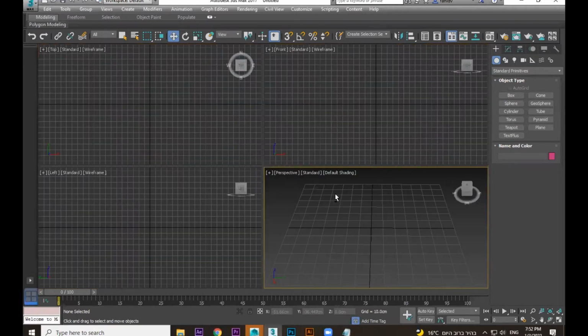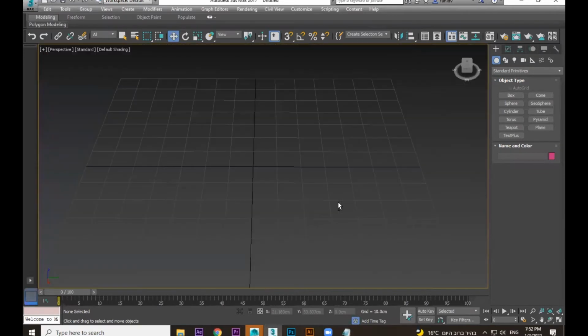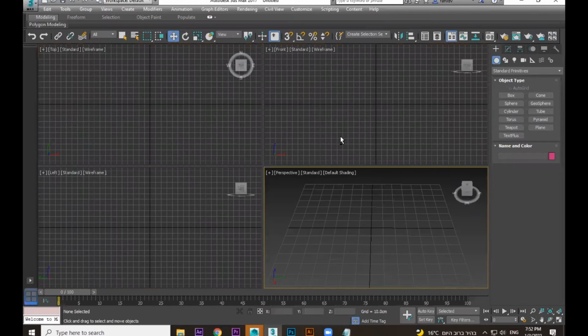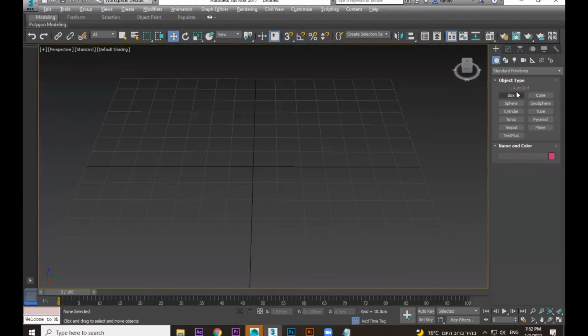Alt and W to expand the viewport. Okay, you can expand it to close up and you can expand to full viewport. Now there is a shortcut if you expand here. First let me take from here, you can see standard primitives. The first option is the top, which is create. This is on. And here the second one, which is geometry. And below you can see standard primitives.